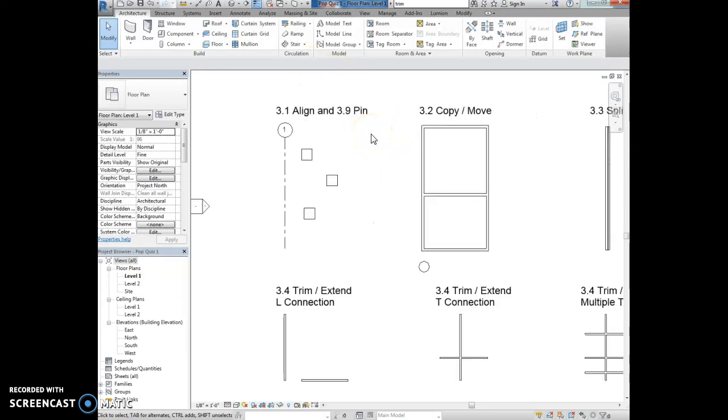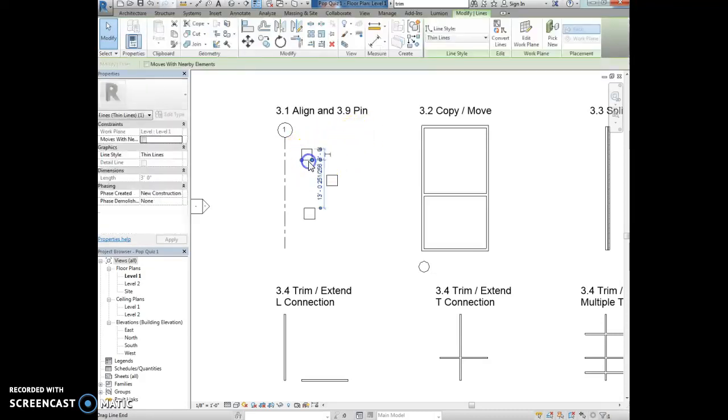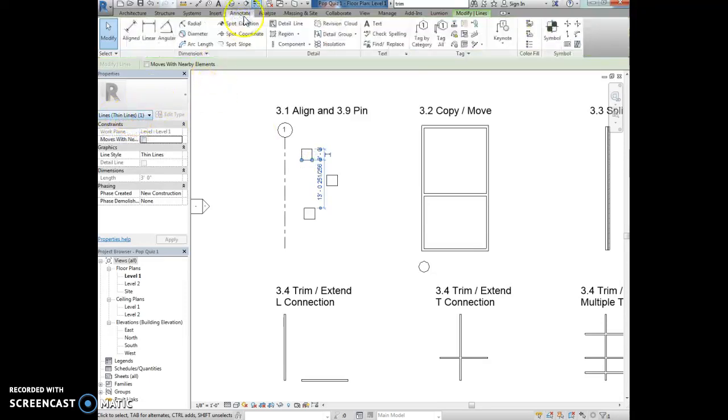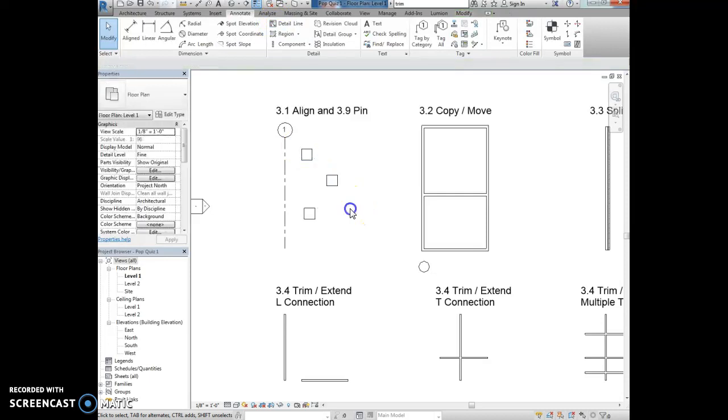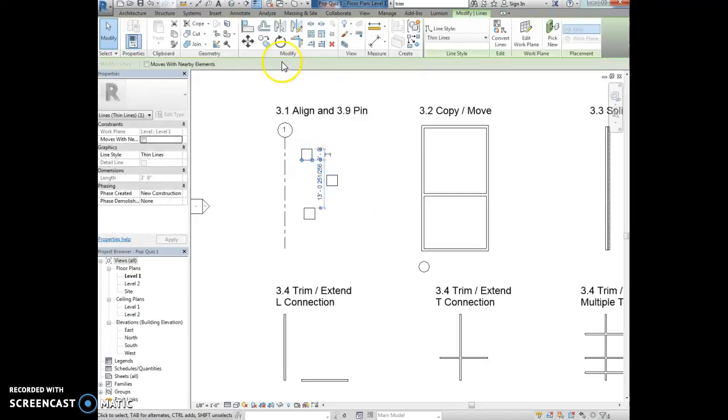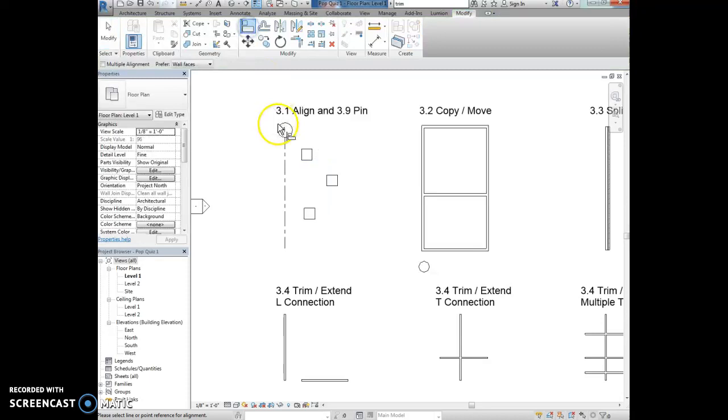The first one I have is the Align and Pin tool. Each one of these boxes is made up of individual lines, and I used annotate detail lines to draw them. If I click on this, the modify tools come up, and the align tool is this one right here. You click on where you want the object to be aligned, and then the object you want to align.